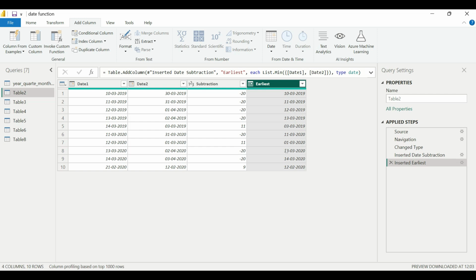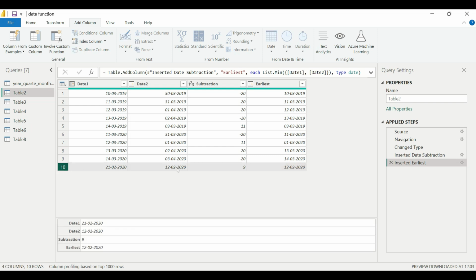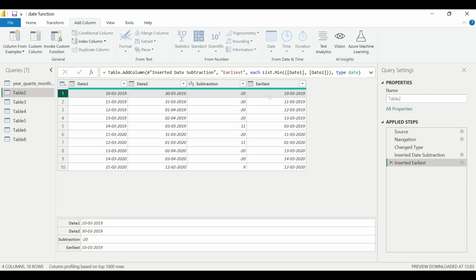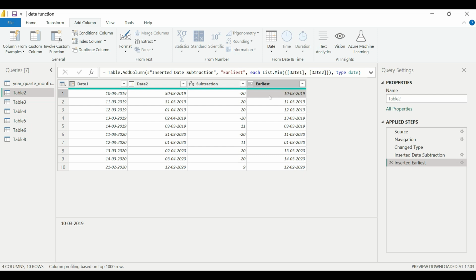So I will select the option as earliest and you can see out of these two columns whichever is the earliest date will be given here. So for me the earliest date is this 1/12 and you can see 12 is given out of these two columns. If you see 10th of March is earliest, so 10th of March is given here. Okay, and by default the column name is also given as earliest.